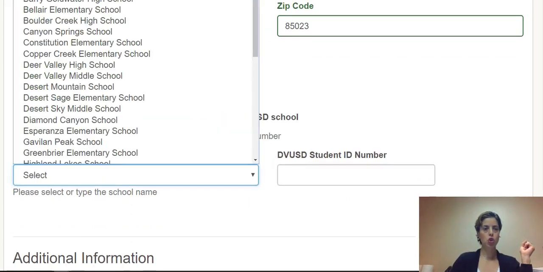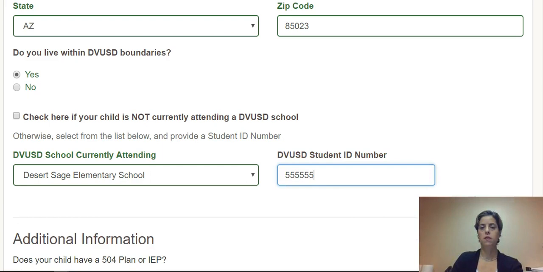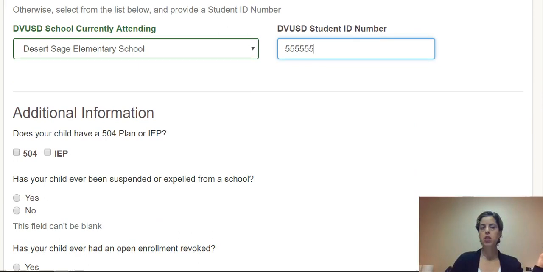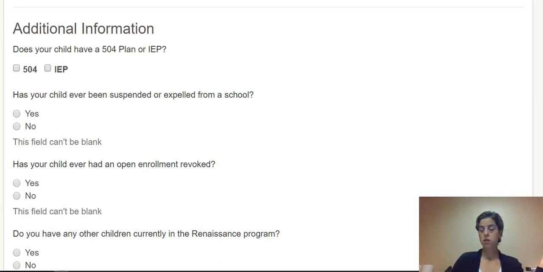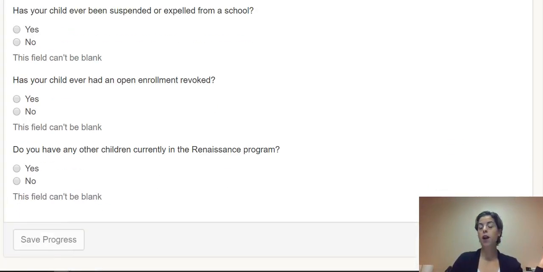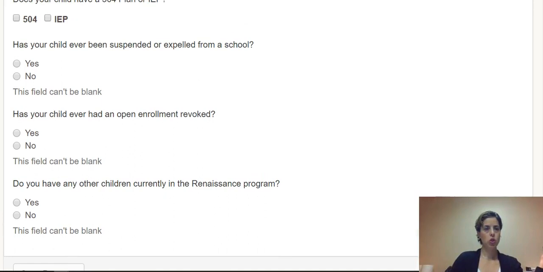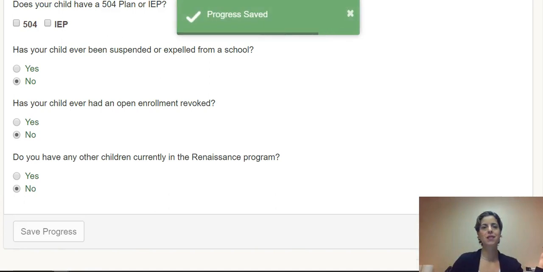So you would choose the school your child is currently attending, and you would put in their student ID number. That way we can look up all their information if we need to. Check whether or not your child has a 504 or an IEP, whether or not they've been suspended or expelled, if they've ever had open enrollment revoked, and any other children currently in the Renaissance program. I will check all these, and we're going to save our progress, and then go on to the next screen.